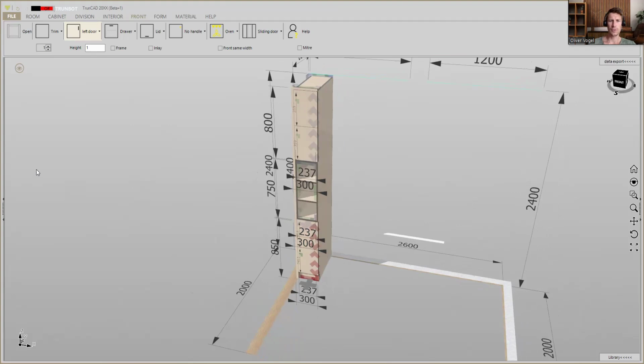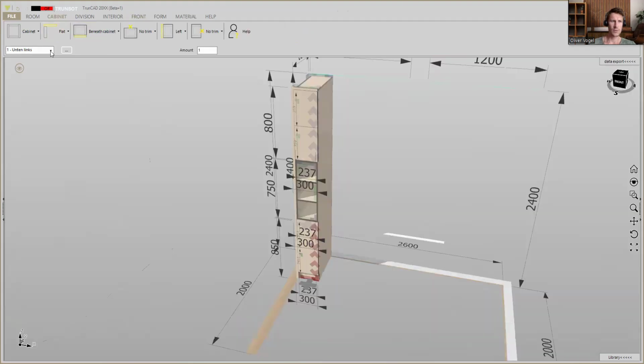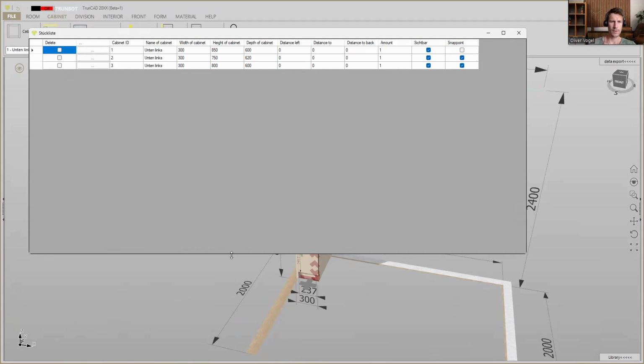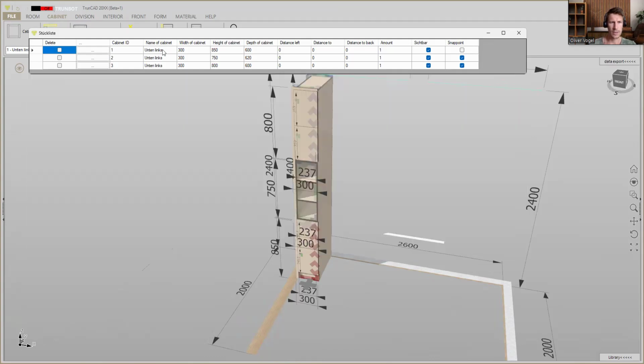What is also good if we have a project with more cabinets: when we click on the 3-dot button, our list opens, and here we name the cabinets: bottom left, middle left, and top left. And then we close it.